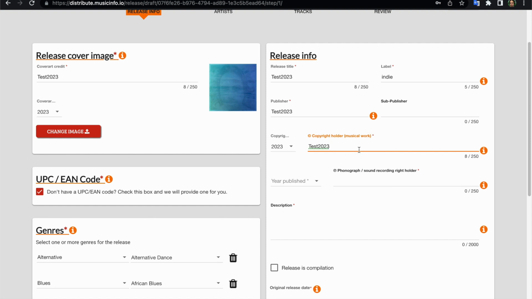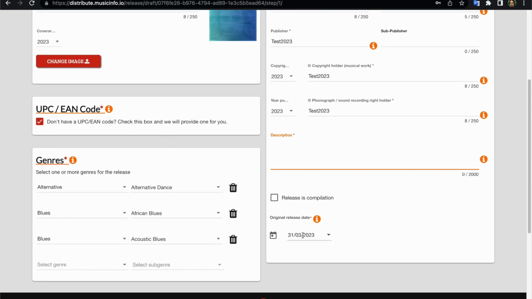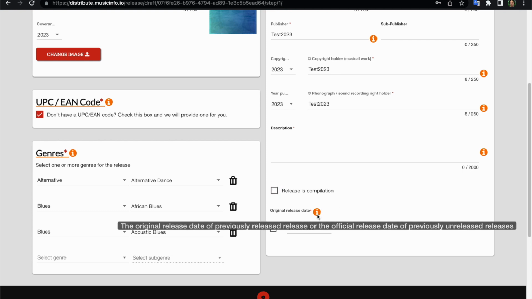Year, so copyright holder. This is for the sound recording. This is for the composition. And a description of your album. If it is part of a compilation, a collection of albums, then please choose that one. And your original release date.